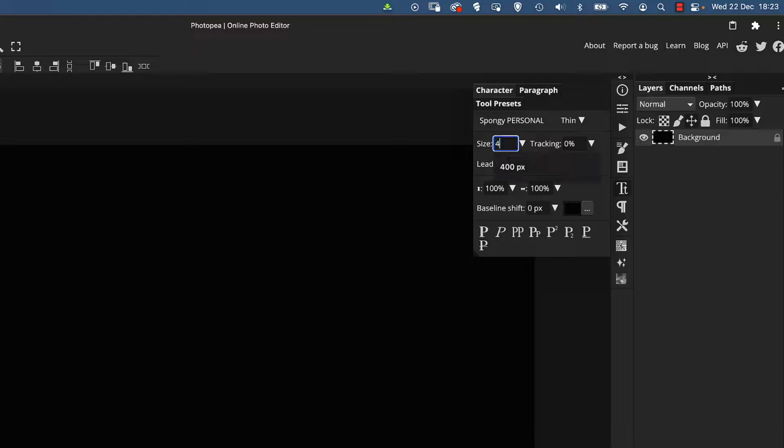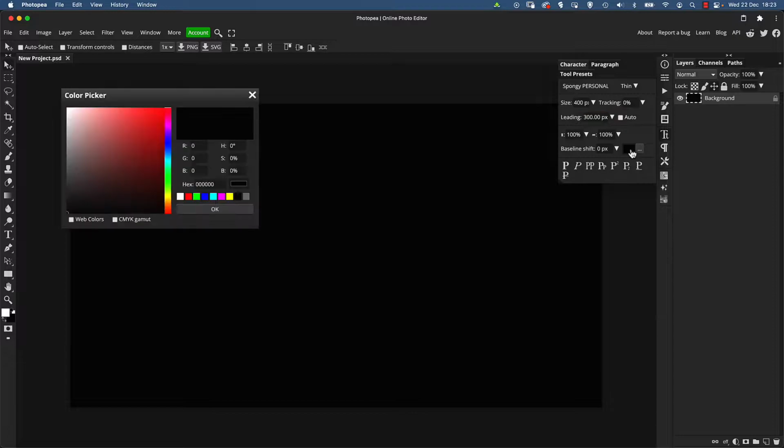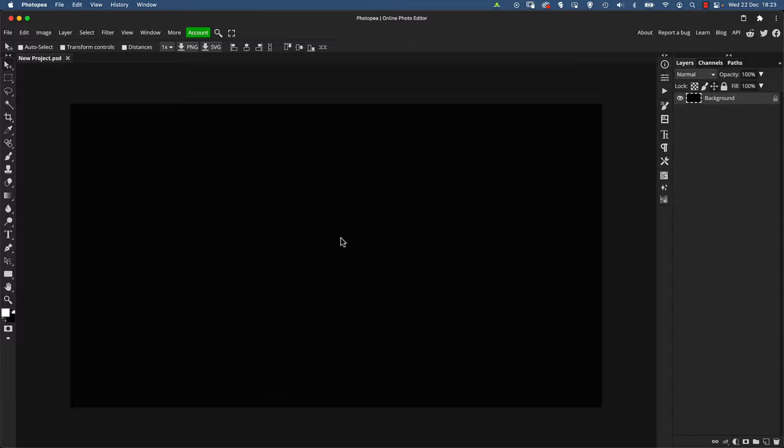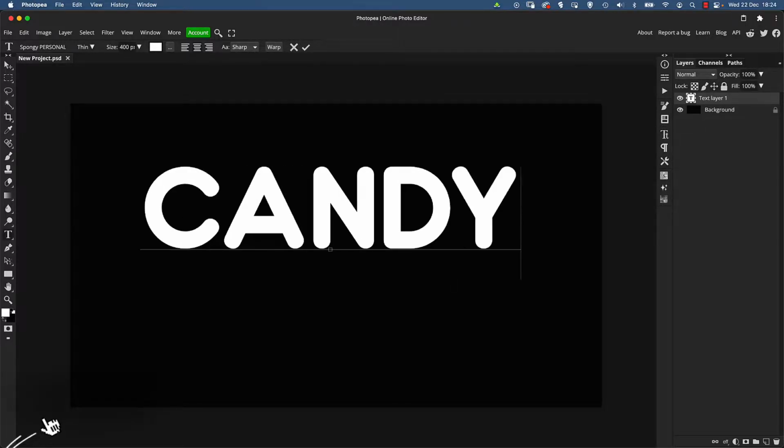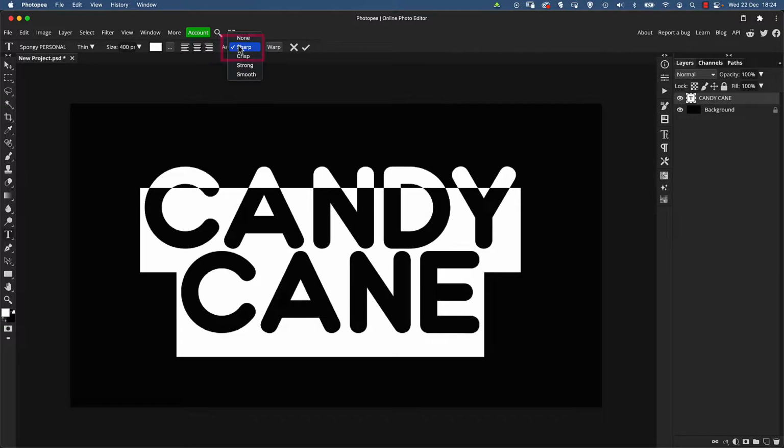Here I'm just tweaking some of the settings like size and leading. I'll also change the colour to white just so we can see it for the moment, but exact colour doesn't really matter at this stage as it'll be overridden by a later process anyway. I'll just choose centre alignment and with the text tool active, click down and start typing whatever you like. I'm just making sure that the anti-aliasing is set to smooth to minimise any pixelated or jagged edges.